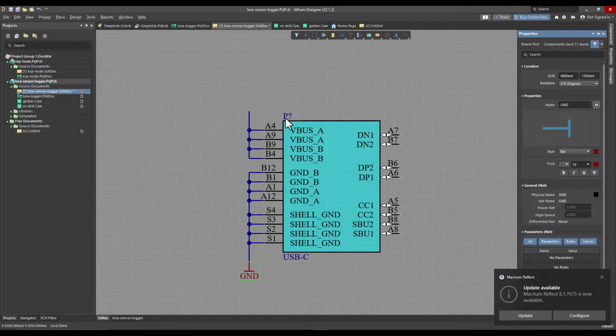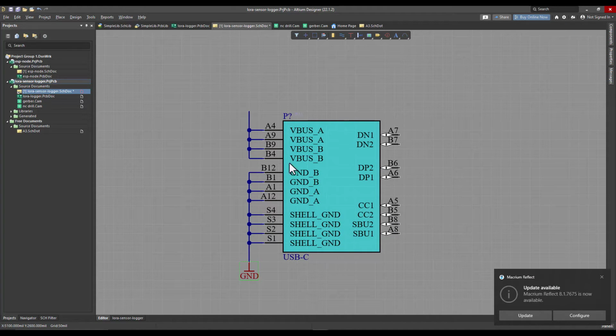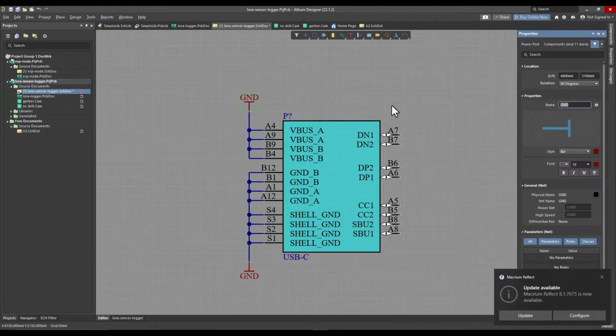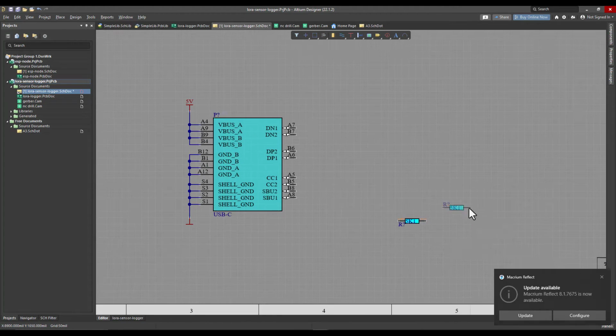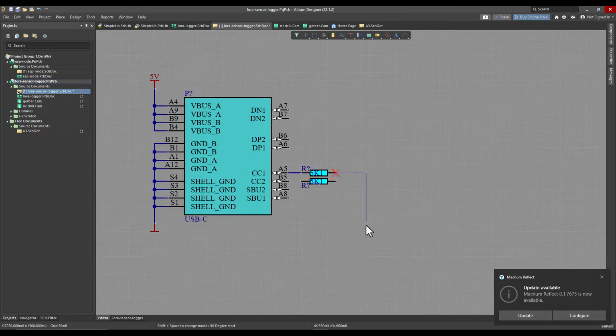Okay, so now we need to add the 5 volt net to these pins. And we can do that by copying this net symbol. And of course, we need to change the net name to 5 volt. And there's one more thing we can do here, which is to hide the net name. So every symbol that looks like that will be the common ground. And in addition to that, now here we can add the pull down termination resistors.